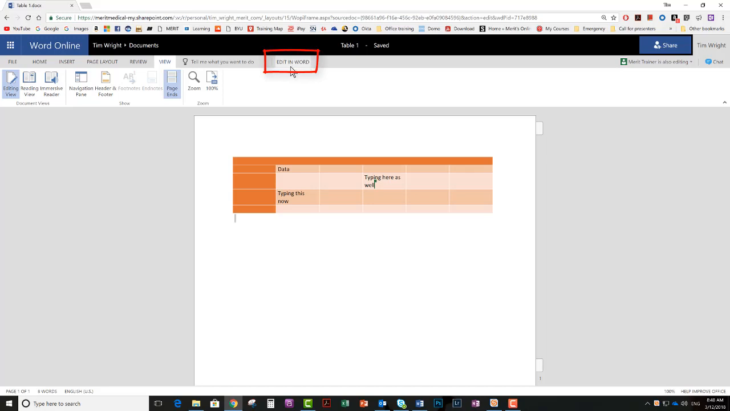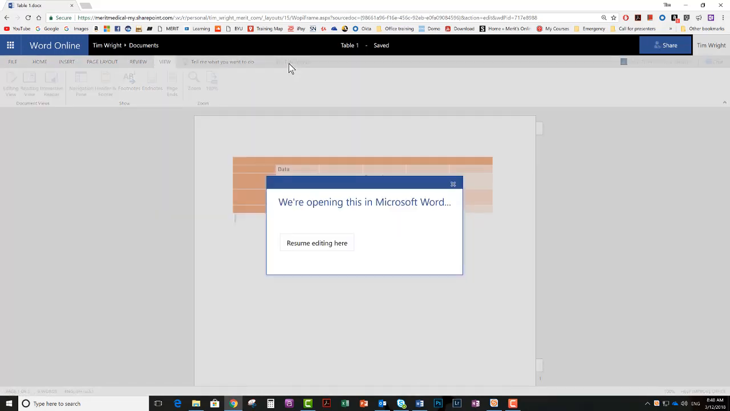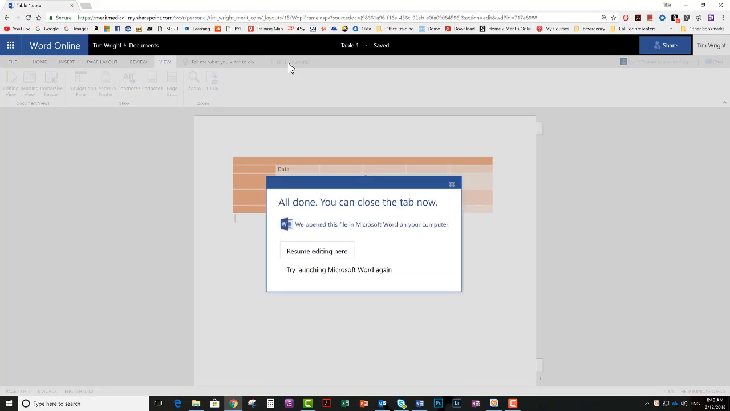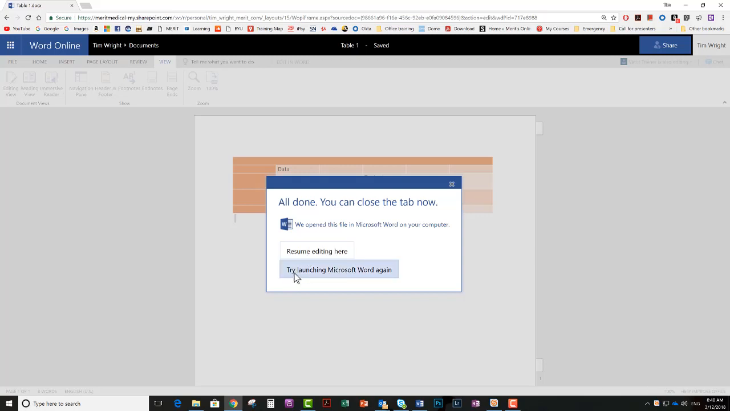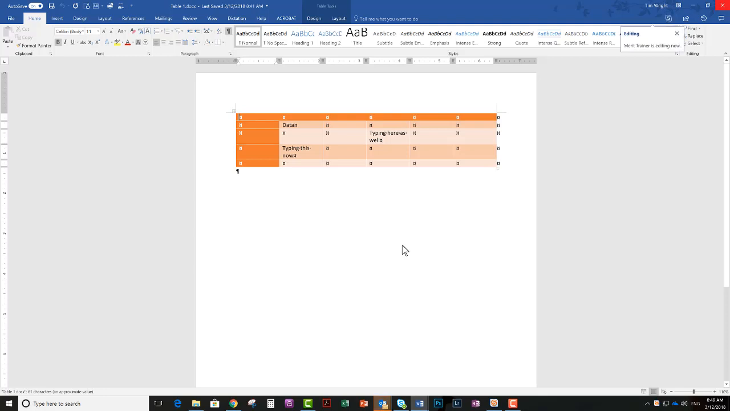So it takes us to the full-blown Word application on our computer. So let's just click this and see what we get. We're opening this in Microsoft Word, and we just have to be patient here a bit. So at any time, for instance, I could click Resume Editing here. It means, take me back to the Word Online document. Also here it says try launching Word again. If anything goes wrong, you can click this again. And sometimes you do have to be a little patient for this to come up. And here it is, finally.